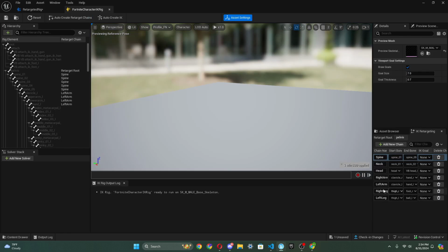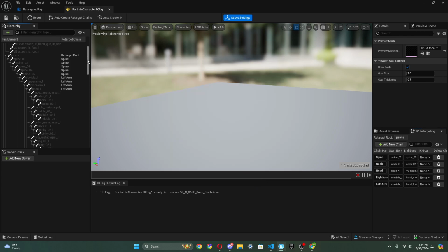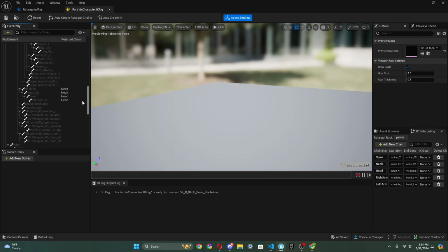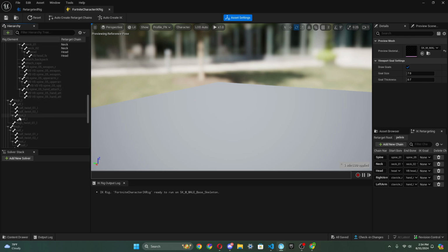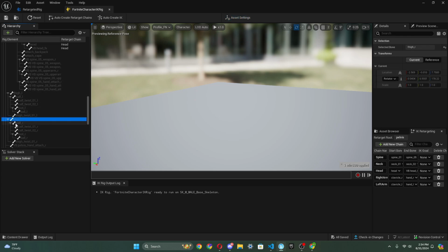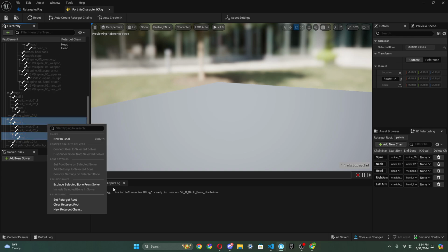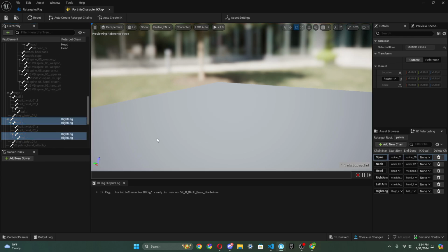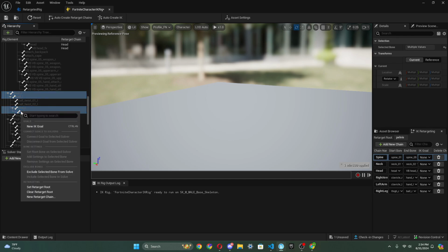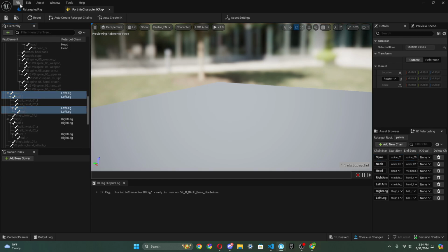Okay, so what we're gonna want to do is delete the right leg, and I guess the left as well, since we need them in order. So then we'll just redo it. It won't take that long, so we could just go to the right, select the thigh, the calf, foot, and the ball. And then we could just right click, new retarget chain. Same with the left, boom, boom, boom, boom, new retarget chain, and boom. So we literally just fixed it really easily, no big deal.